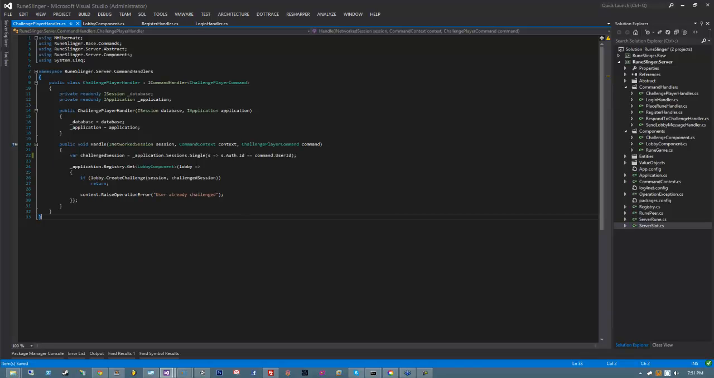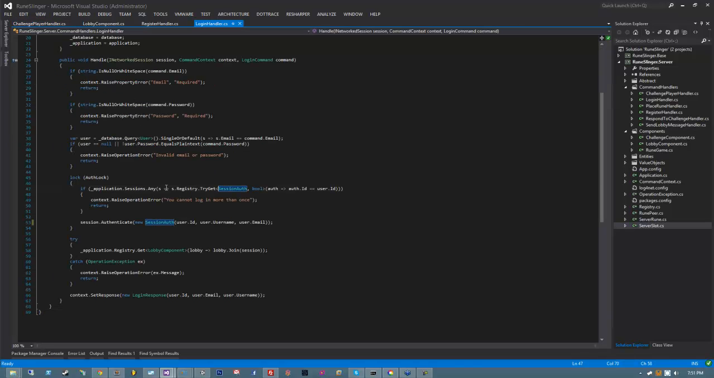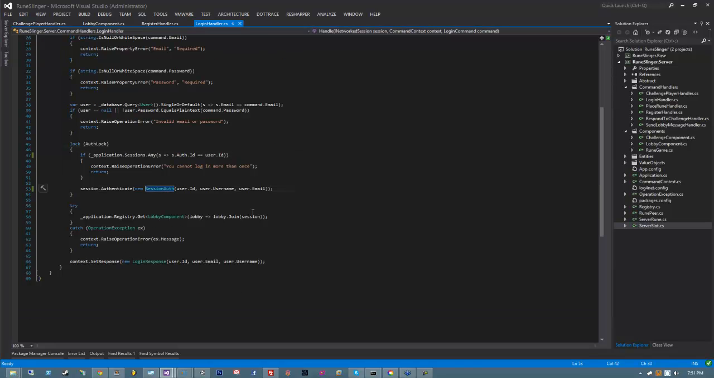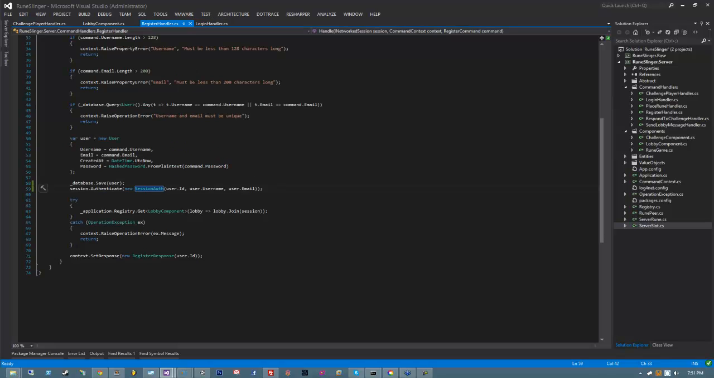Okay, so that's that usage. Let's go into this usage. All I gotta do here is say s.auth.id equals user ID. There we go. That looks a lot cleaner. Then we have another usage right there, which we've already taken care of.